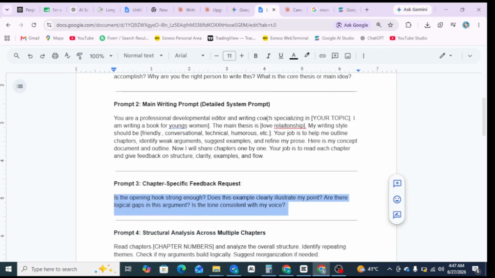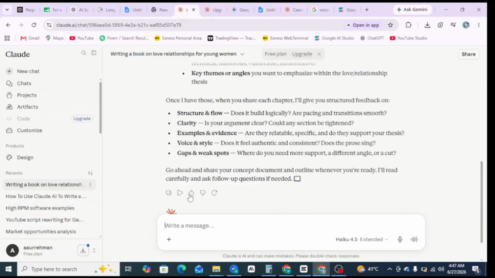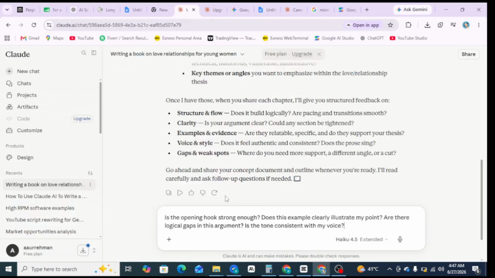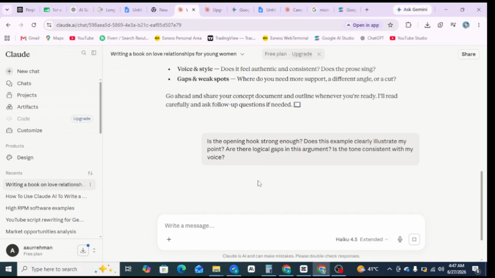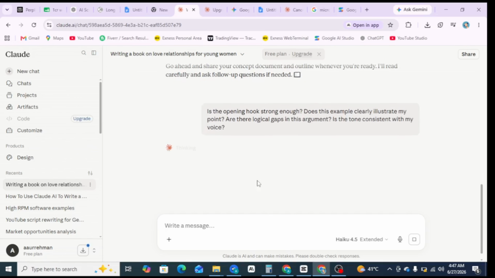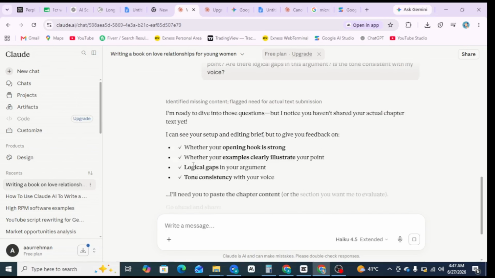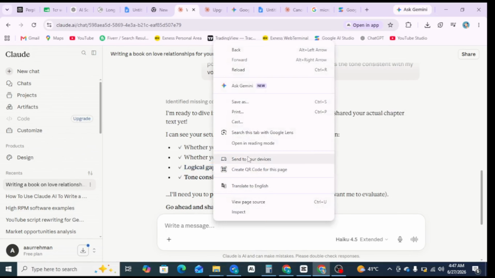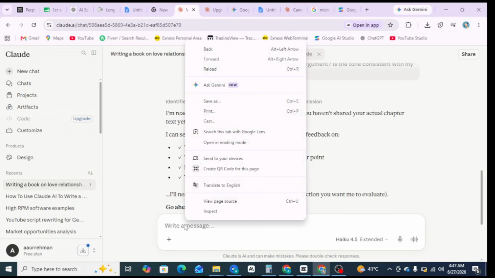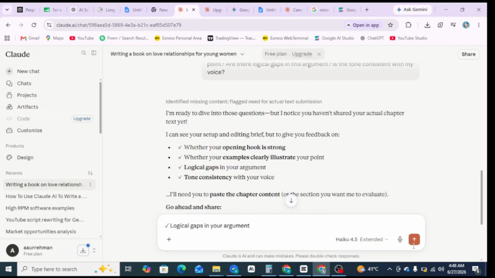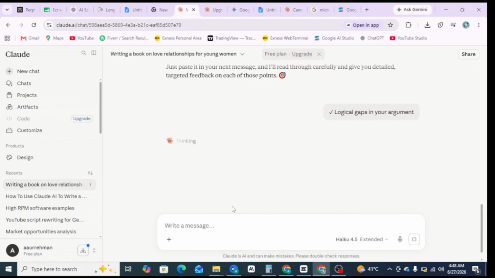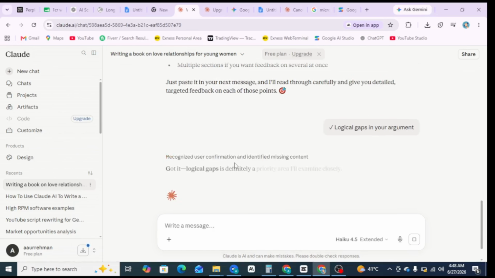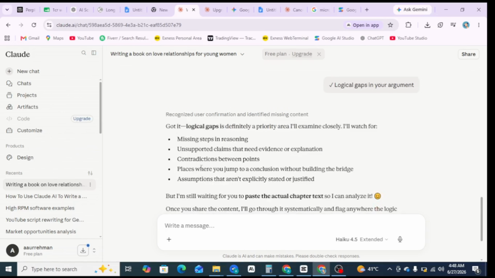Step 6. Create a detailed writing prompt. This is not just write my book. Your prompt should say something like, you are a professional developmental editor and writing coach specializing in nonfiction about blank. I am writing a book for blank. The main thesis is blank. My writing style should be blank. Your job is to help me outline chapters, identify weak arguments, suggest examples, and refine my prose. Here is my concept document and outline. Now I will share chapters one by one. Your job is to read each chapter and give feedback on structure, clarity, examples, and flow.